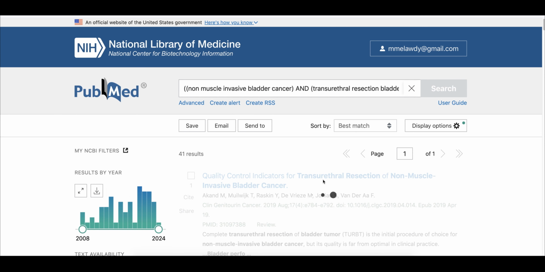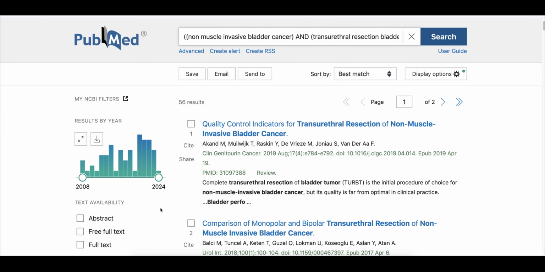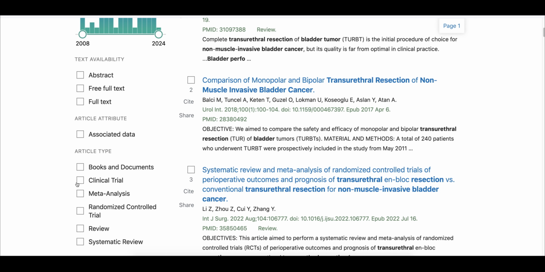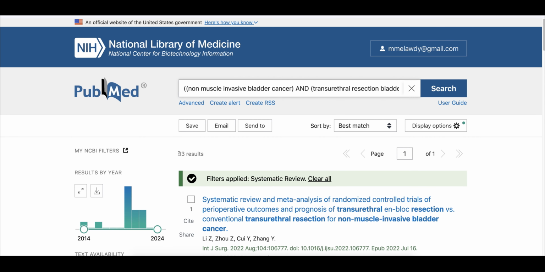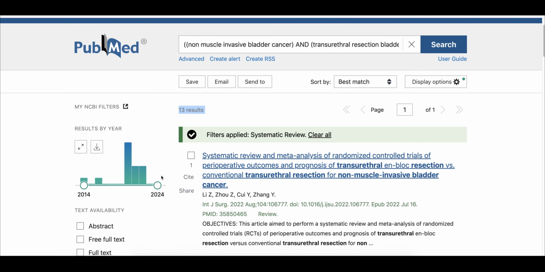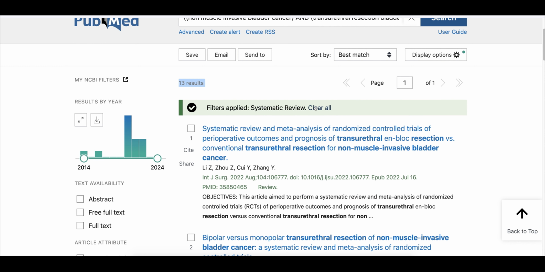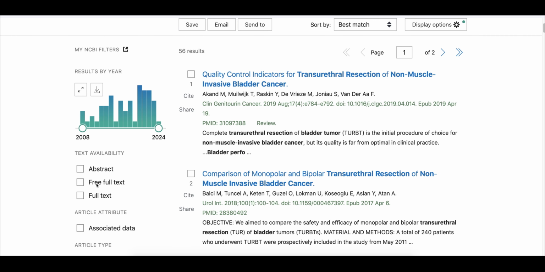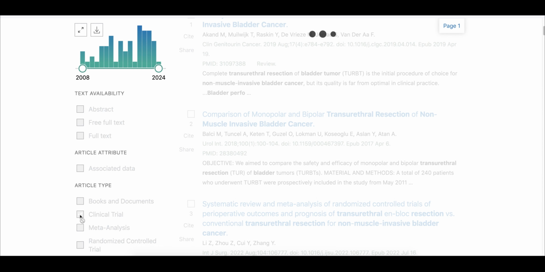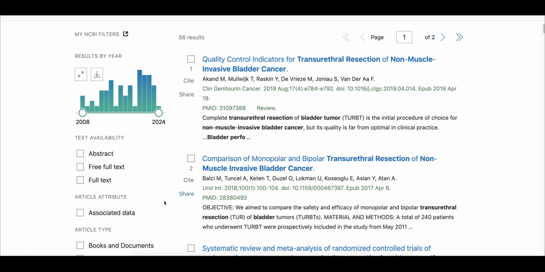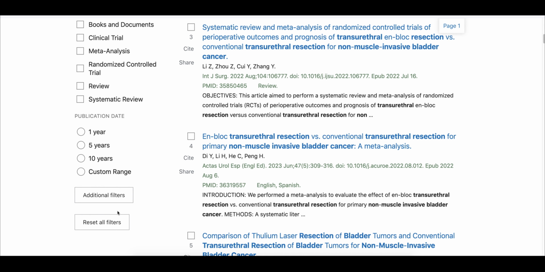I will clear just for more demonstration. The second option is to use the specific article type. Here, for example, clinical trial, meta-analysis, systematic reviews. If I use, for example, systematic review, it yielded 13 articles. If I want, for example, clinical trial, I have to clear all, and then I will choose clinical trial. It yielded 11 research articles. Okay, clear all.